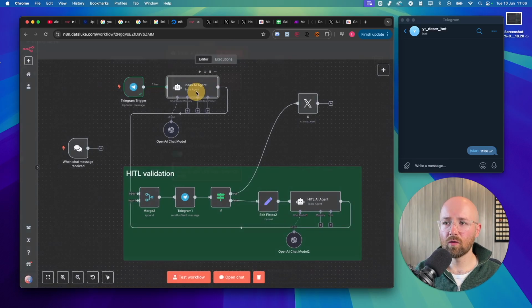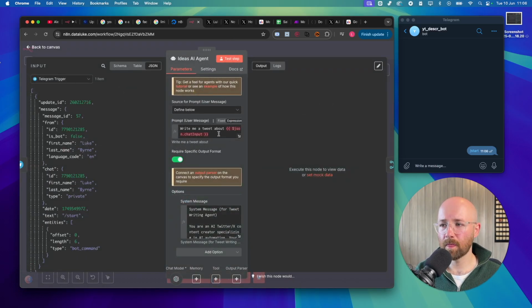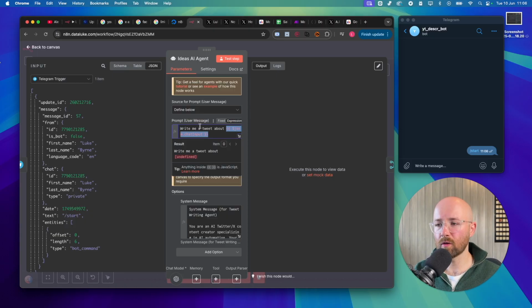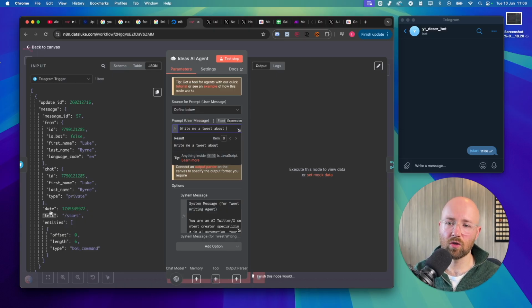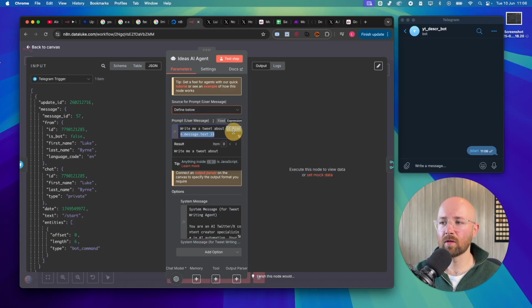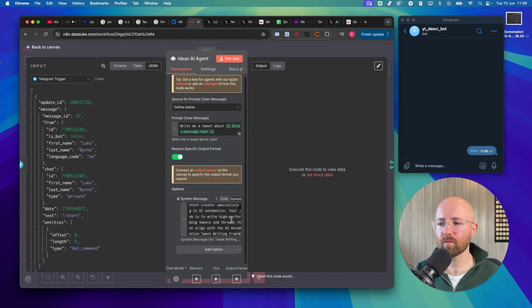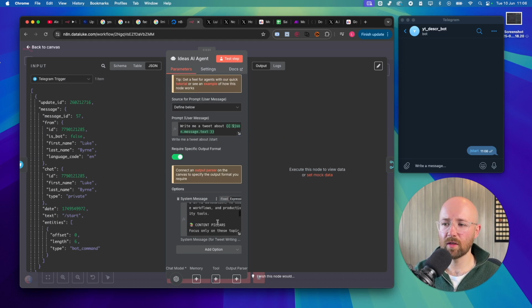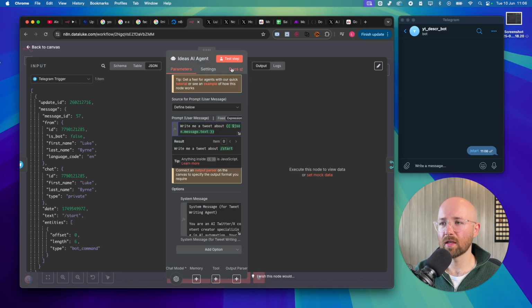Cool. So the reason I want to show you that is because in here, we want to change the prompt just to this new text from Telegram. Boom, just like that. Now we have the system message for writing tweets. That's cool. We have this prompt, "write me a tweet about", and then passing in that text there.